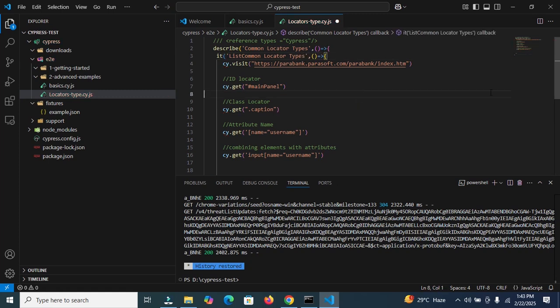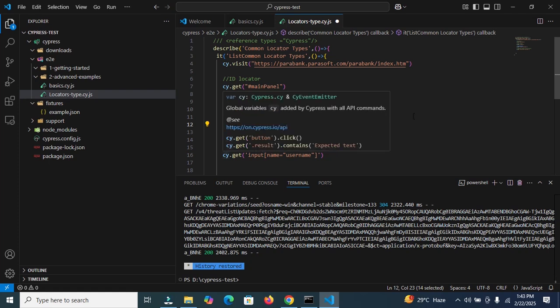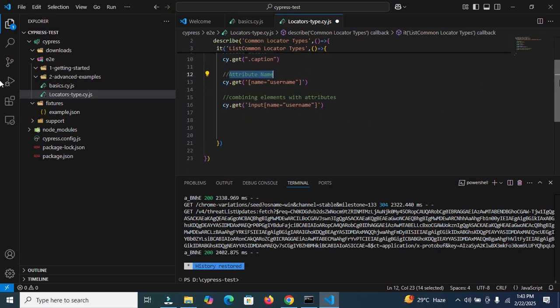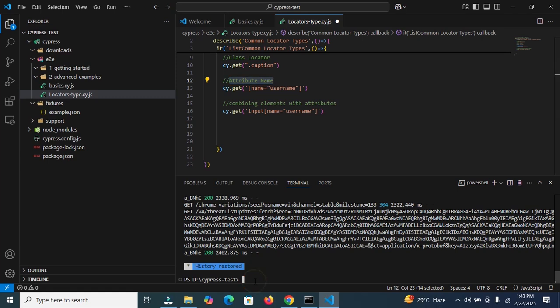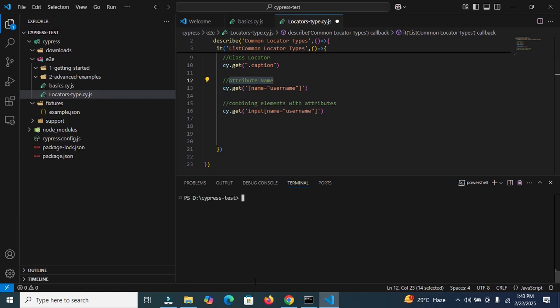Now we can run the test. Here this is the ID locator, class locator, the third attribute name, and the fourth is combining elements with attributes. We can clear all the logs by using clear. All logs have been cleared. For opening Cypress, we can use npx cypress open.